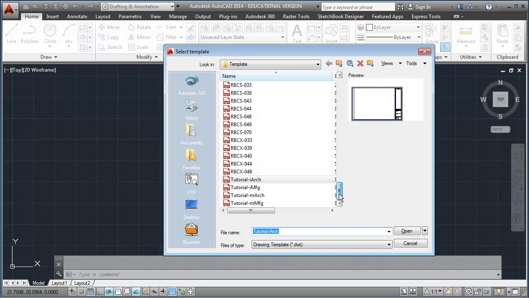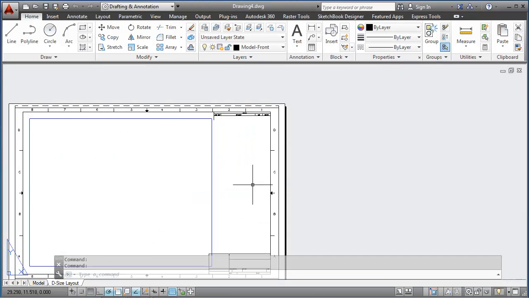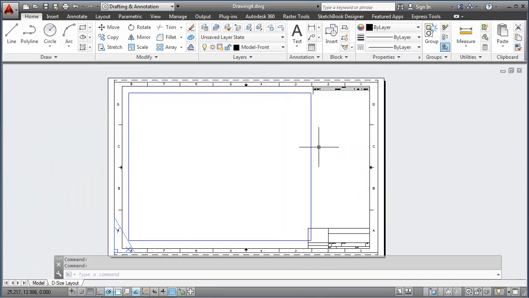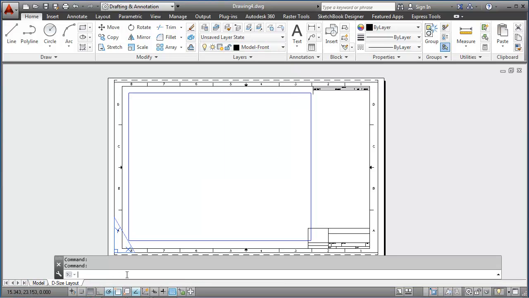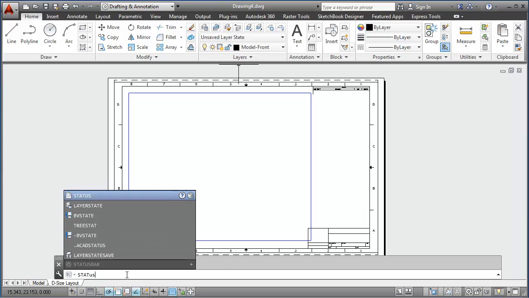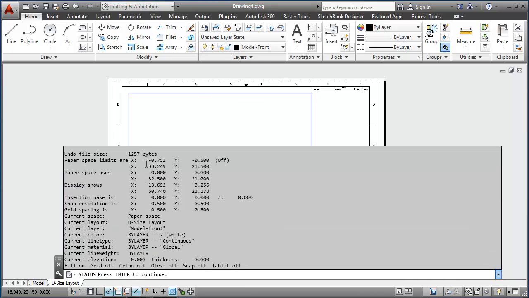What about one more tutorial template? Here's a manufacturing template. Notice it also has borders and a title block and some layers in here. Probably some text styles and maybe dimension styles and other information as well. I'll go ahead and type status again here, and you can see again the limits have been defined and the snap and the grid and the layers and the color of the layers, so on and so forth.